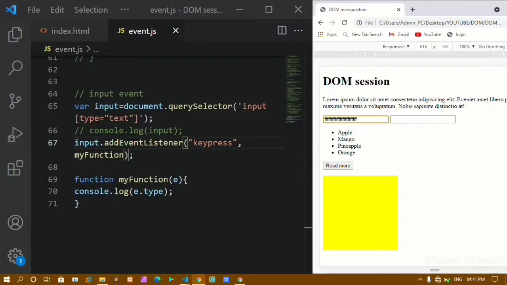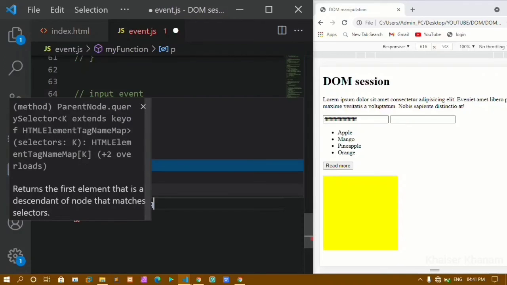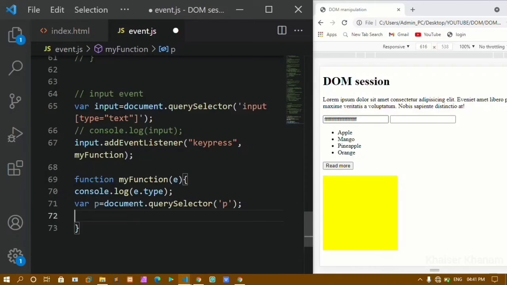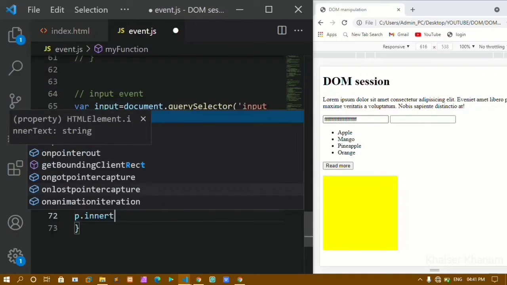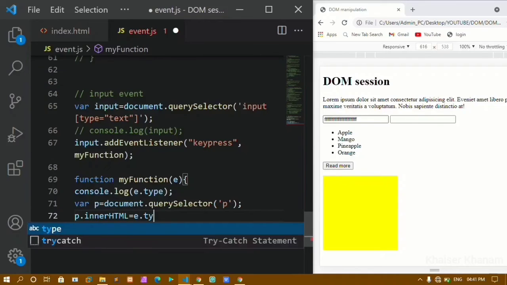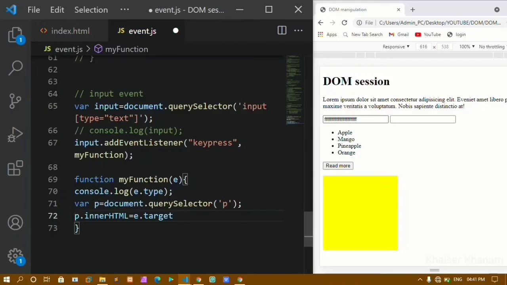Now whatever values I have, I want to access those values, and instead of this paragraph, I want this value to be printed here. For that I can access my paragraph using document.querySelector, and inside my paragraph I'll give innerHTML, and I'll pass this e.type. But I want to access the value, not type, so I'll give target, and I want to access its value. Whatever I am targeting, that is my input field, and whatever value it has inside, I want to access that. Now I'll type something here.